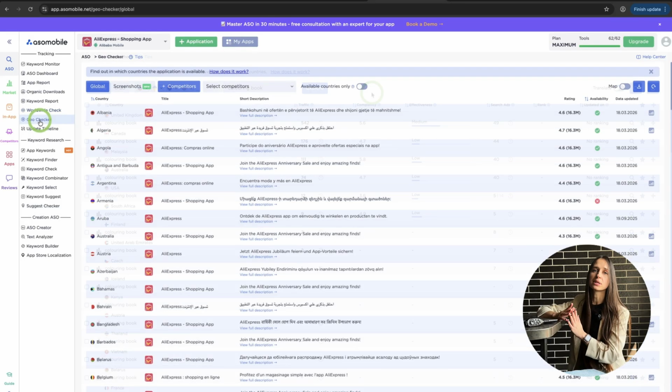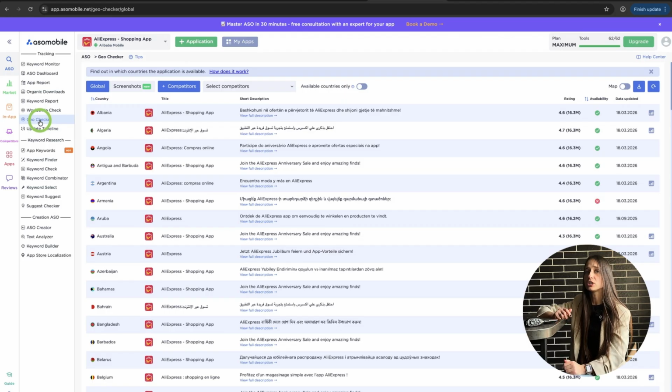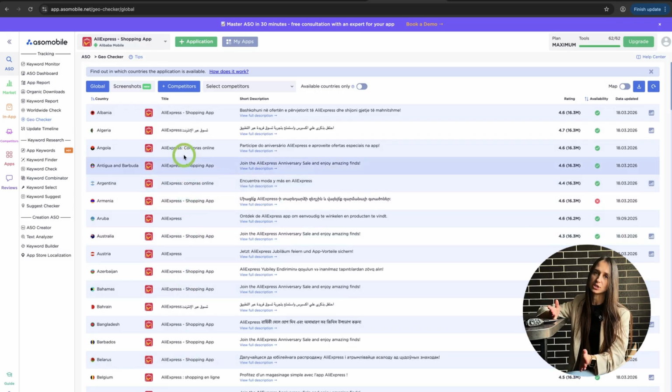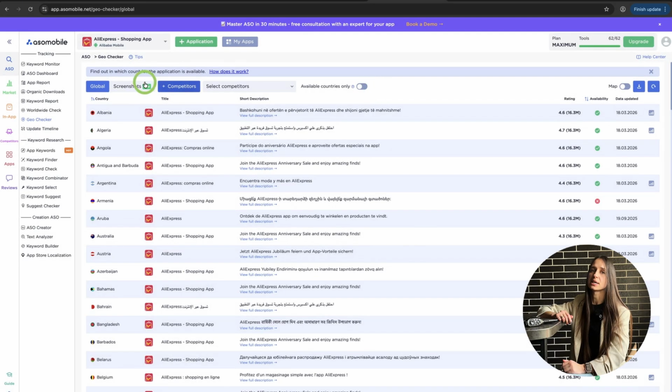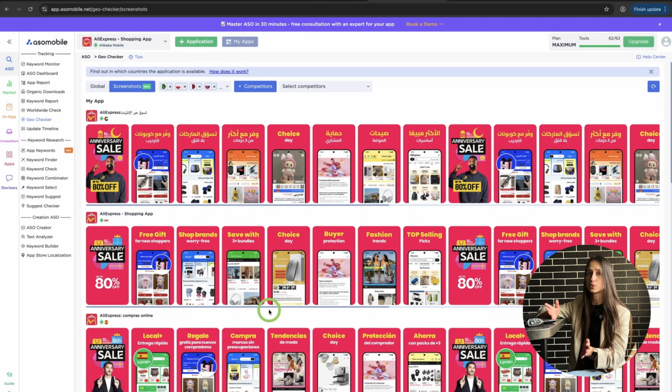To analyze how apps localize their listing in practice, I also like to look at competitor pages using tools like Geo Checker. This tool shows how app pages appear in different countries, including titles, subtitles, description, and screenshots. By comparing listings across markets, I look at how competitors adapt both their keywords and their visuals.